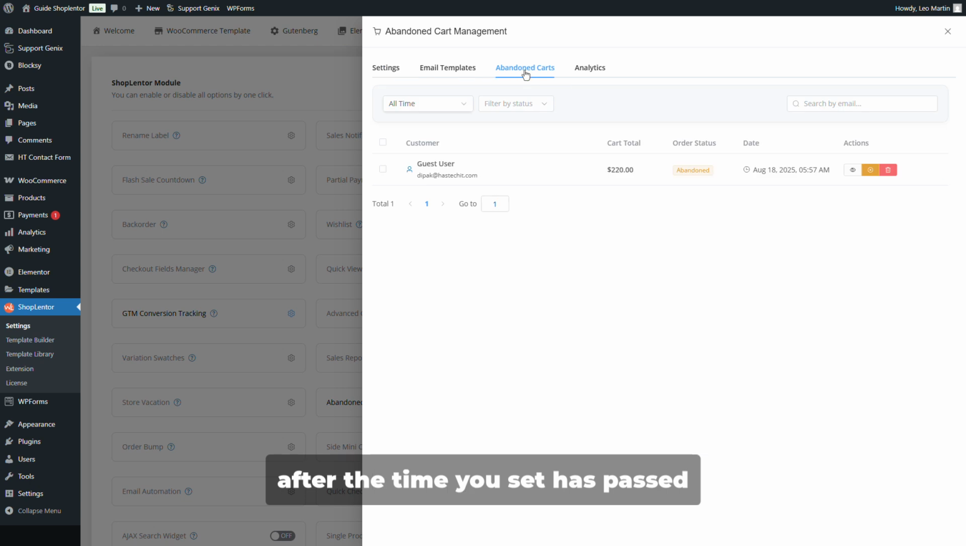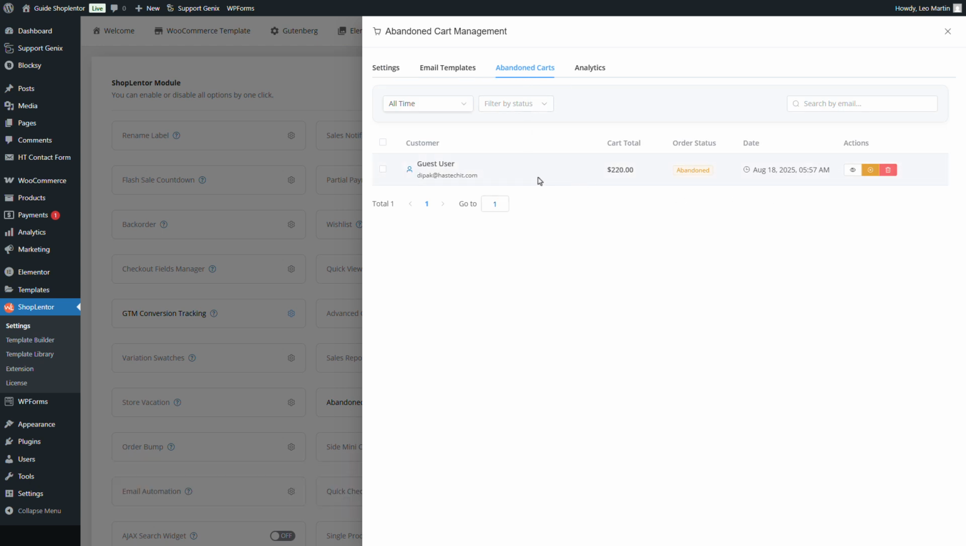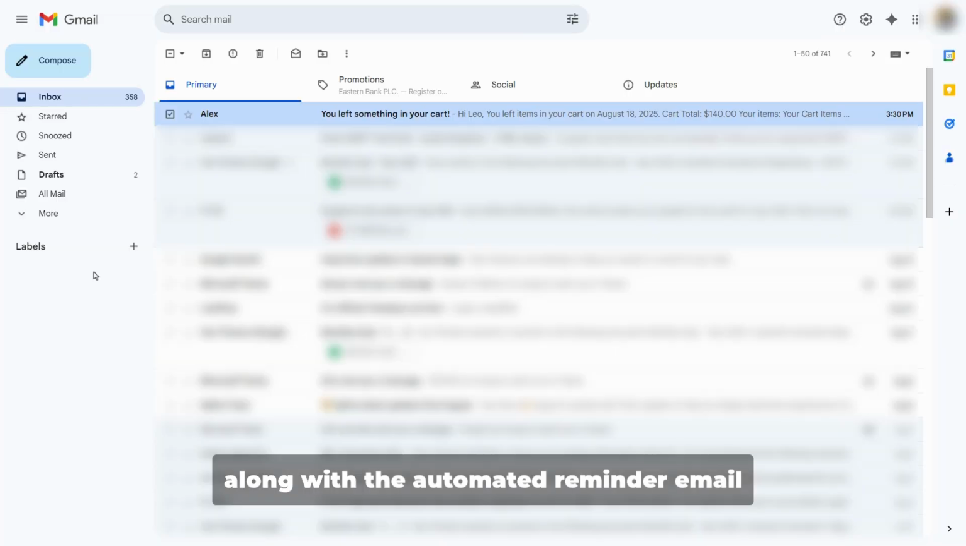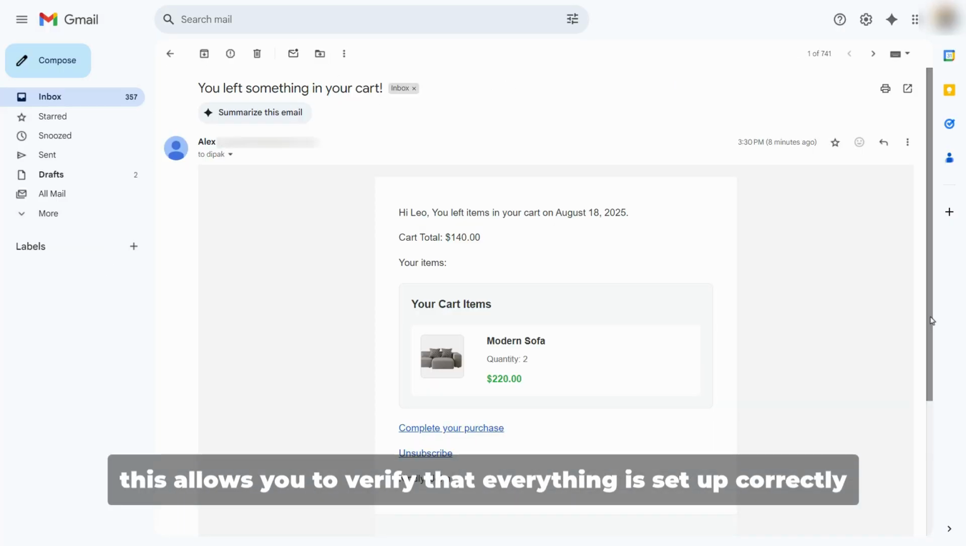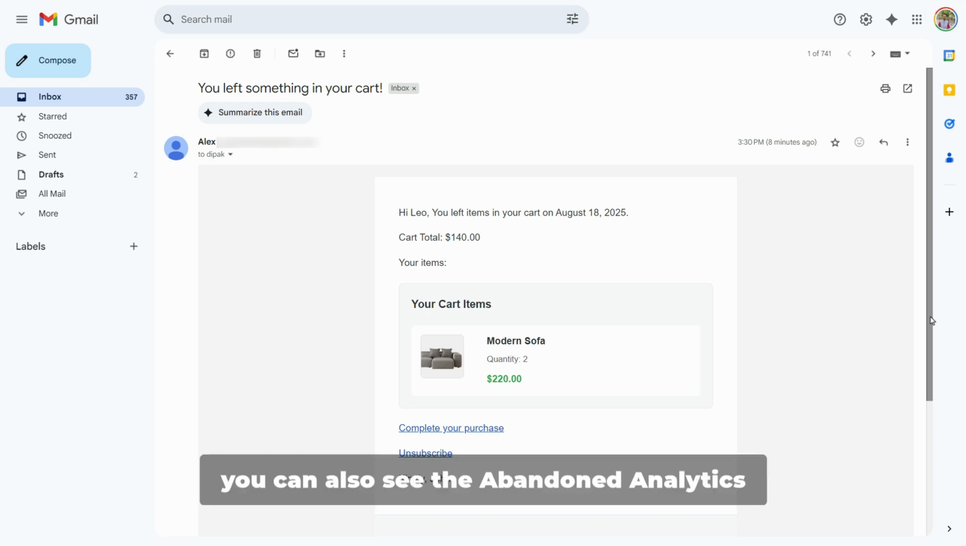After the time you set has passed, you can go to the abandoned cart section in ShopLentor. You'll see your test cart listed there, along with the automated reminder email. This allows you to verify that everything is set up correctly and the emails are being sent. You can also see the abandoned analytics.